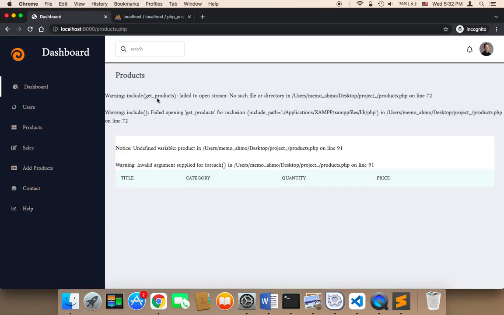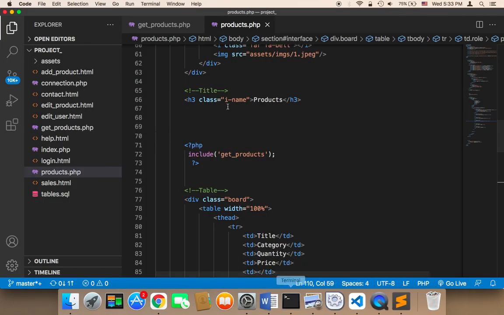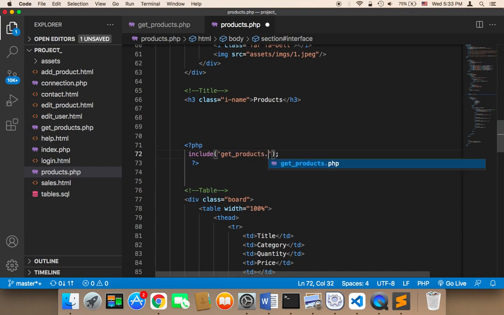So now, as you can see, I'm going to get an error. We have an error here in line 72. It says failed to open stream, no such file or directory in this location, and this is a common error. This error is because in the products.php in my file, I forgot to say here .php. I should say get underscore products.php. I forgot to do this.